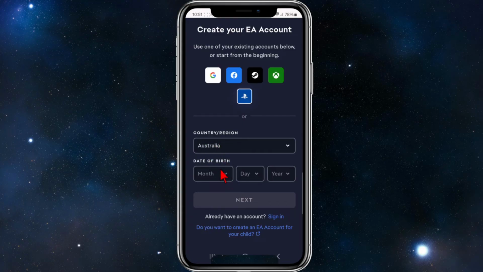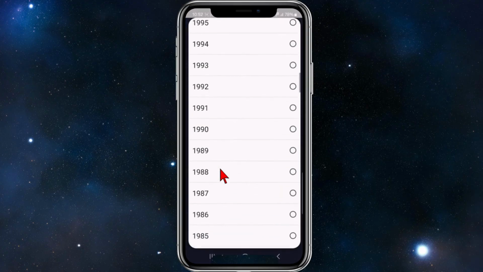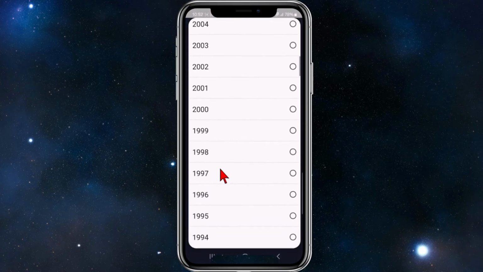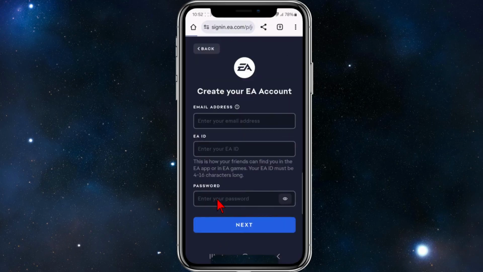So let's do it by country, region. I'm in Australia. I'm going to put in my birth date. All right, now I'm going to click next.